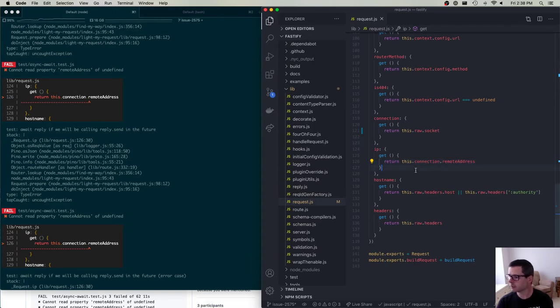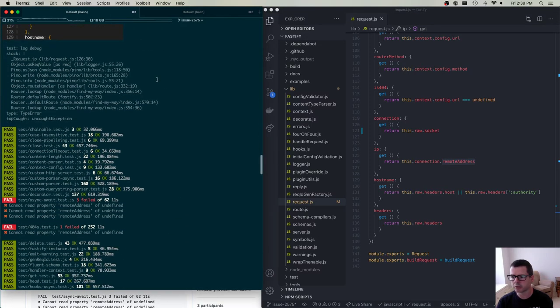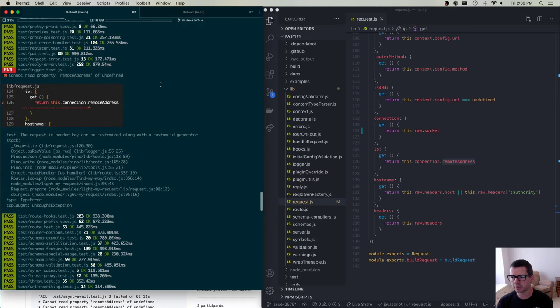So it looks to me like what's happening is they're trying to read the IP address, and the IP address is reaching up to this.connection. This.connection is right here, and it's trying to get whatever the return value of this is, i.e. the socket, and then pull off the remote address from the socket. And for some reason, the socket is undefined whenever this happens. So right now we're failing.